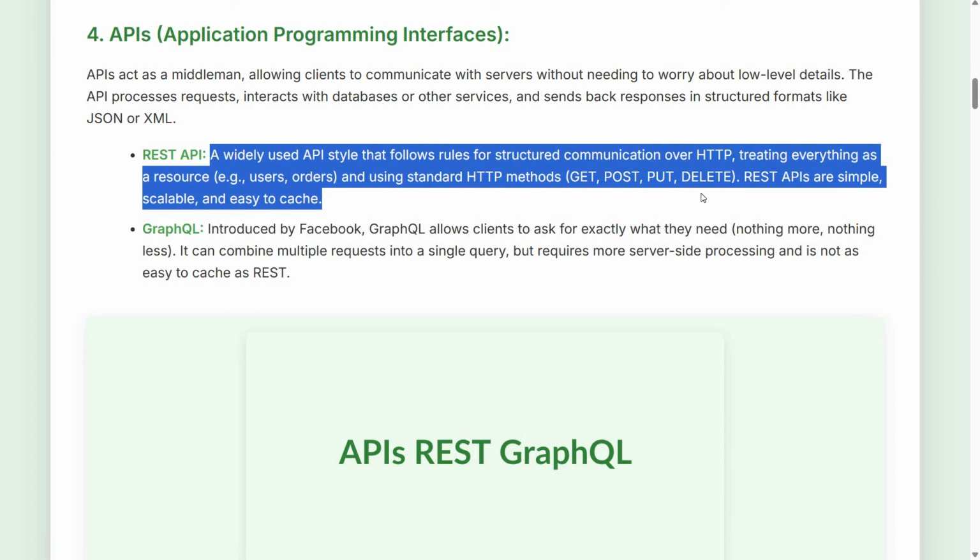Oh, okay. This makes them really simple, scalable, because any server can handle any request, and also easy to cache. REST treats everything as a resource, like a user or an order, and uses standard HTTP methods: GET to fetch data, POST to create it, PUT to update, DELETE to remove. Very common, very effective. And then there's GraphQL.